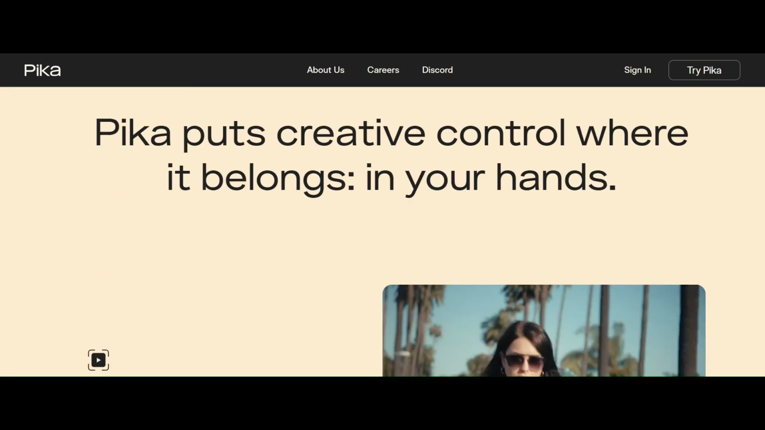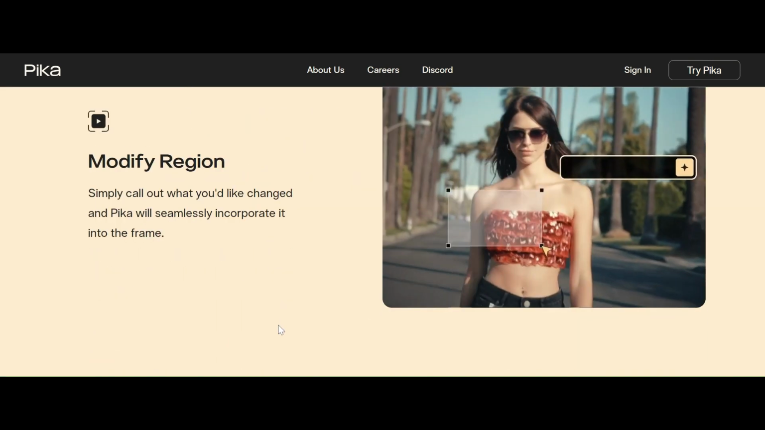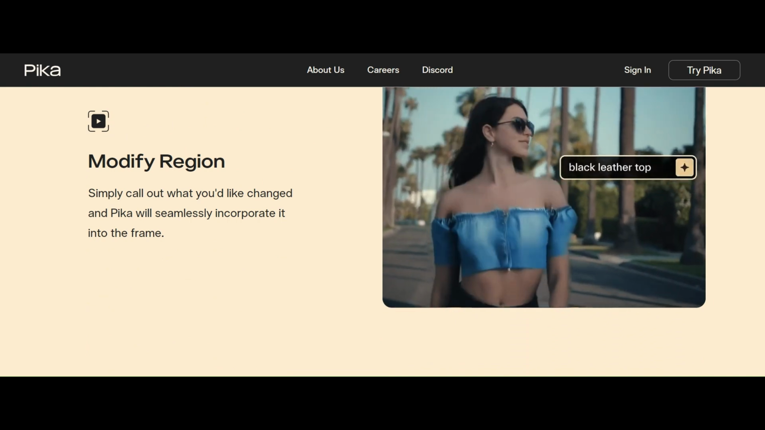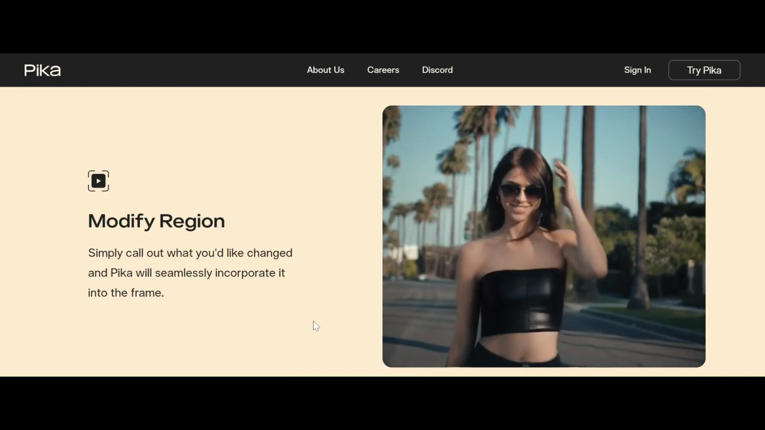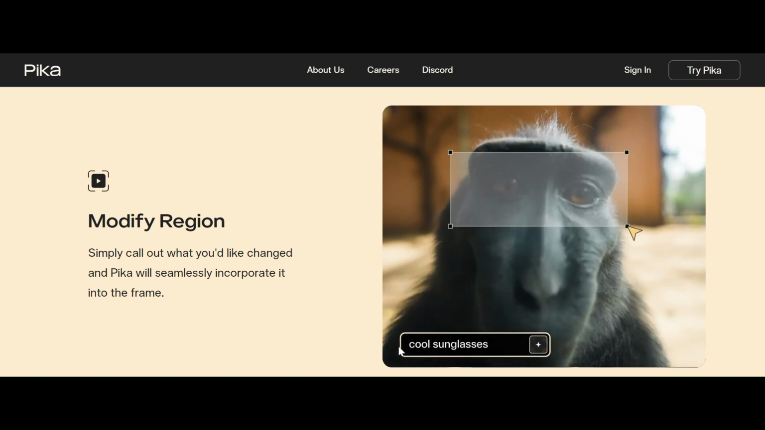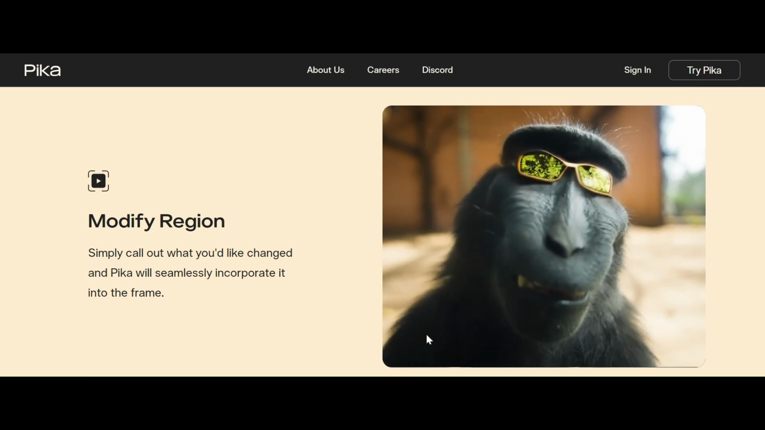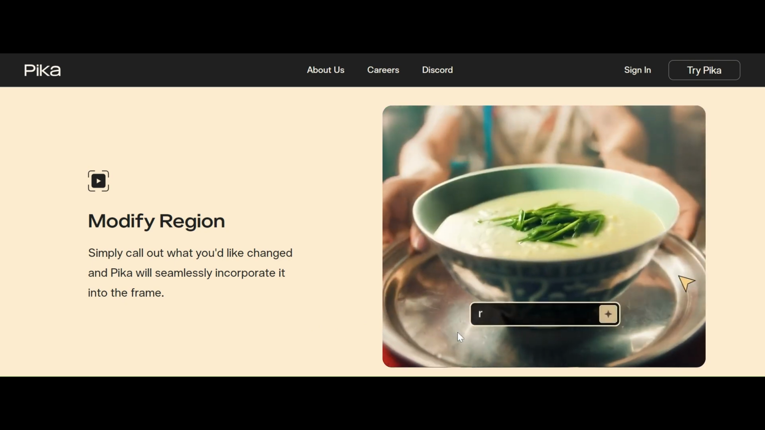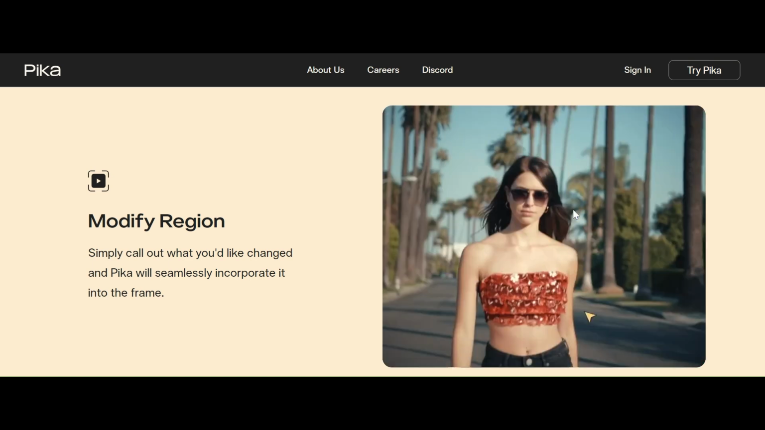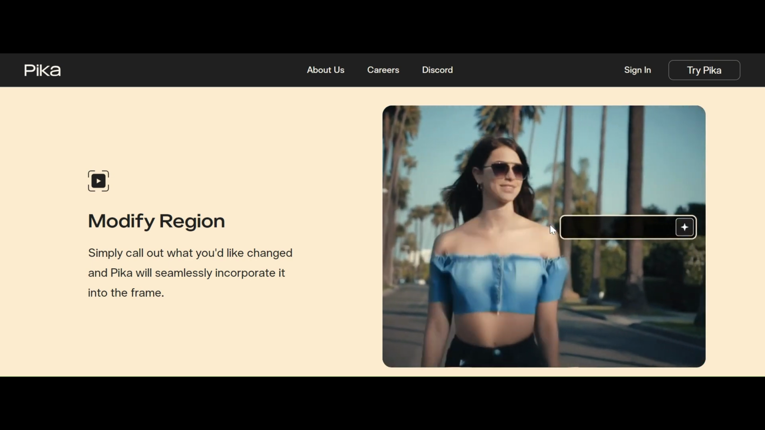This tool puts creative control in your hands. The first one is modify regions. Just select the regions which you want to modify in the existing video, and based on that, you just have to add the command for what you want to modify. This tool will automatically modify it. This is really one of the amazing features, I could say.